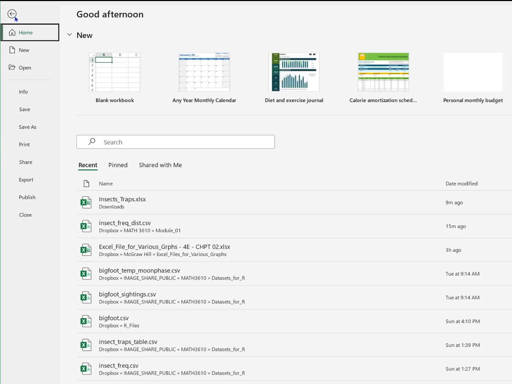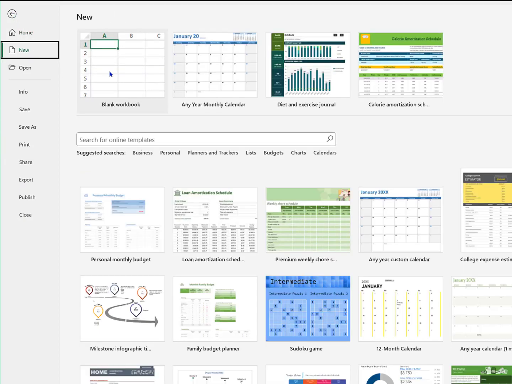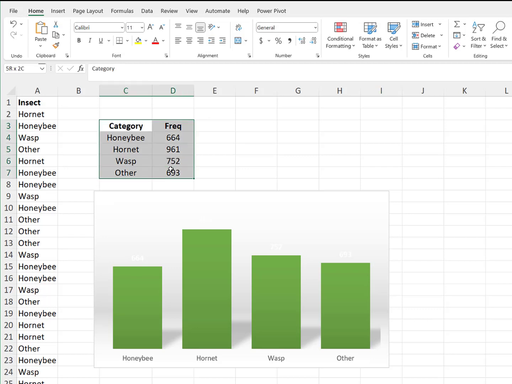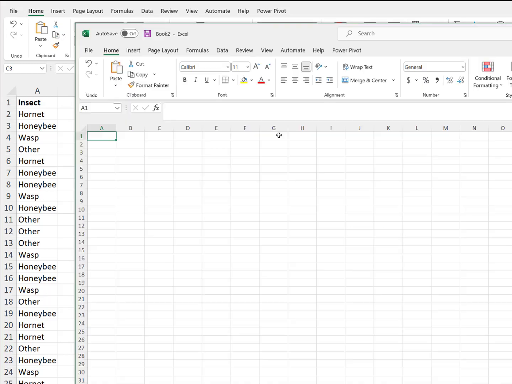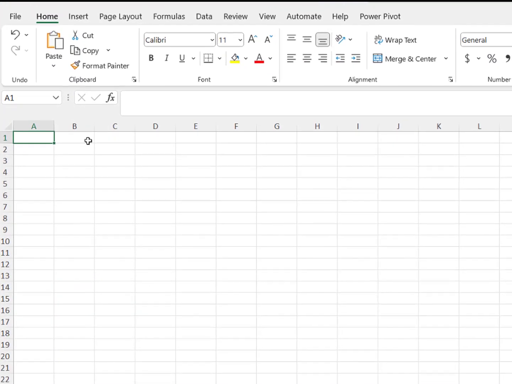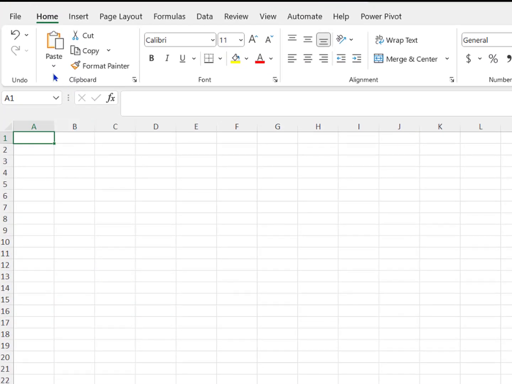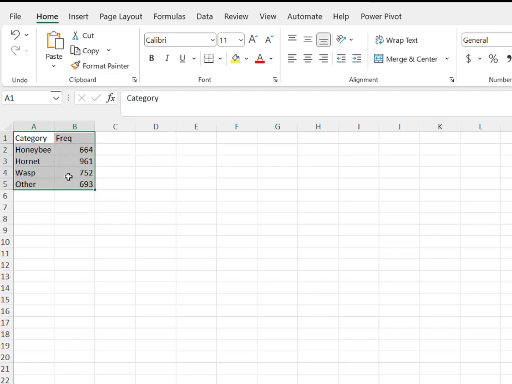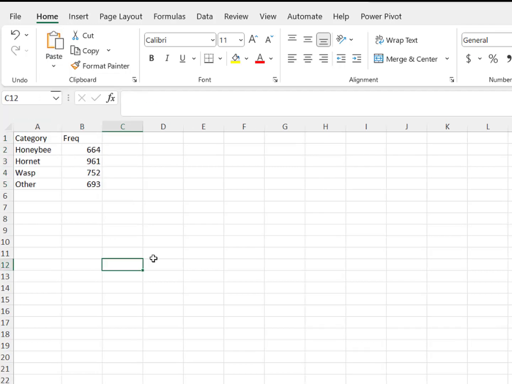Now, what I will do is I'm going to go in here and just open up a new file. I want it to be a blank worksheet. I'm going to select these values and just copy them. And let me go into my other worksheet. So I'm going to paste these in here. Now, what I need to do is paste these in as just values. So don't just hit paste, hit this little arrow here and say, okay, let's paste these in as values.